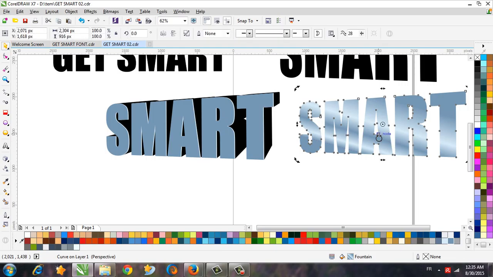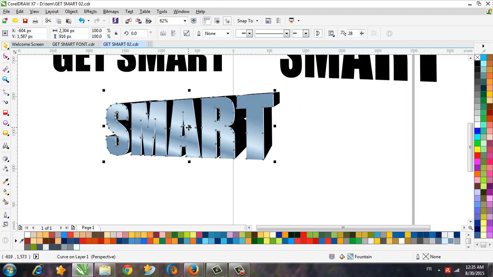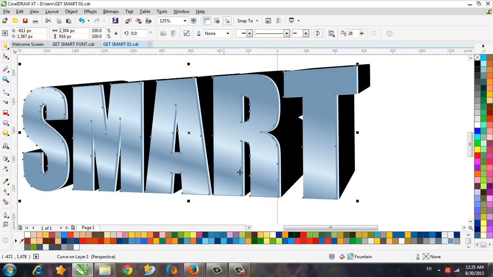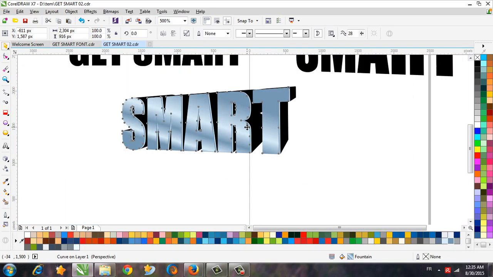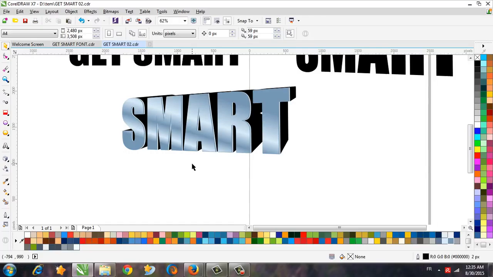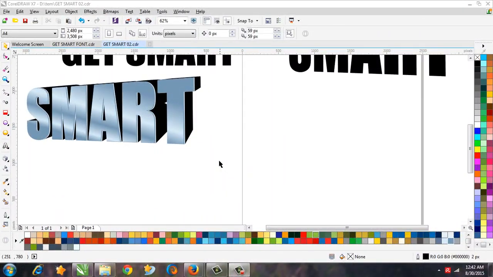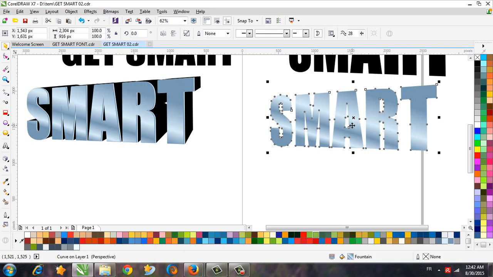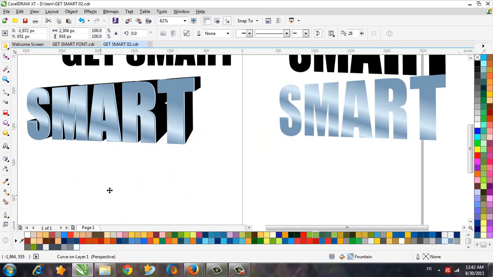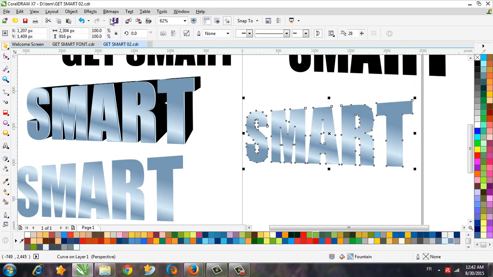Okay. In the center, we need to show some of this color too. Like this. Now we are ready to go to the next step. Next step, we need to make another copy from this one. Or actually, I need another one. Convert this one to bitmap.